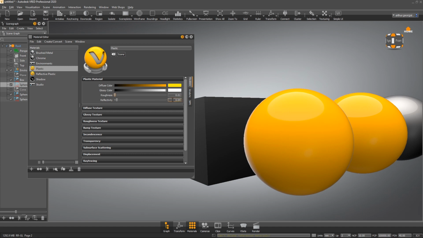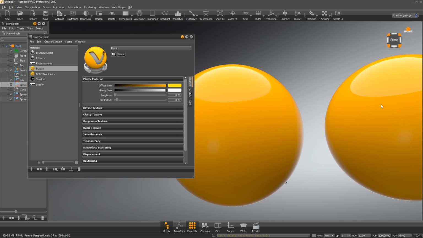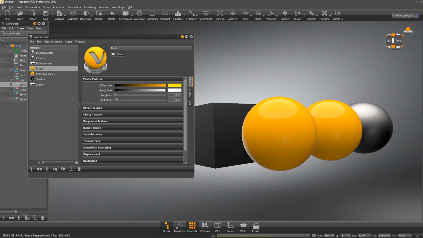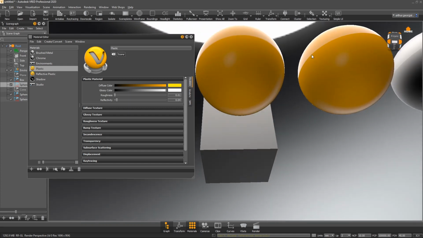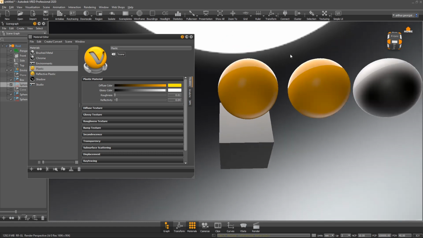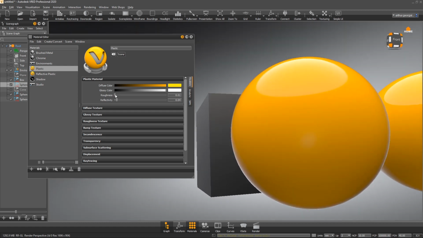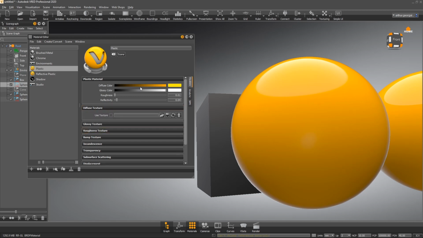Even if we bring this down, the minimum roughness there is 0 or 0.01, whereas this doesn't have any roughness at all. It's just got that really sharp line on it. So if it's going to reflect and be purely reflective, go with the reflective plastic. It gets that super crisp line going across it, which is really great if you're looking for that effect. So coming back to the normal plastic, this is where we get into diffuse textures.